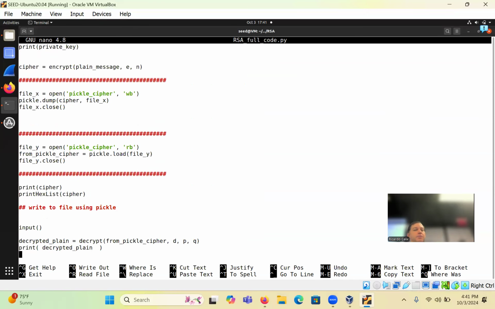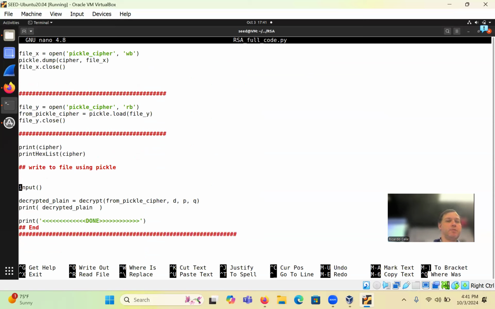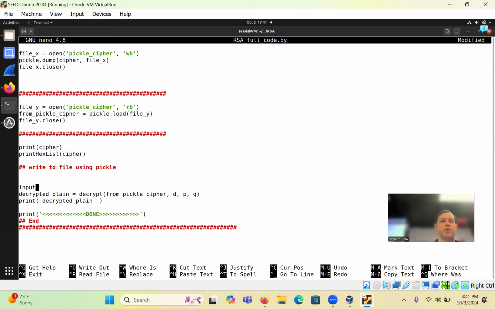All right, so the last part is you have the file now, so I'm going to remove this input, and now you're just going to decrypt it. Remember, we're reading it from a file, so we read it into the variable from pickle cipher. Notice here, I'm invoking this function decrypt. We'll look at that function in a second, but now you're taking from pickle cipher, you're taking the D exponent, and notice that instead of using N, you use P and Q. This is perfectly fine because this is the private key, right? So the private key, you can have P and Q, because that's fine.